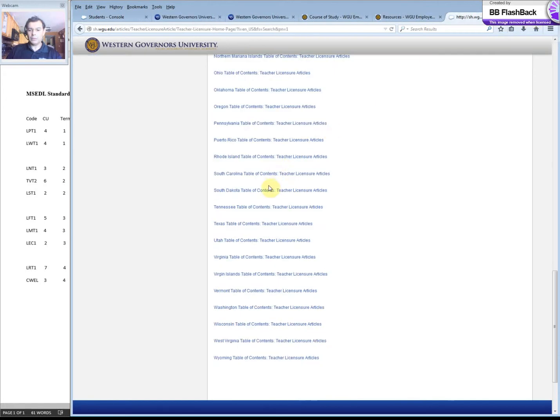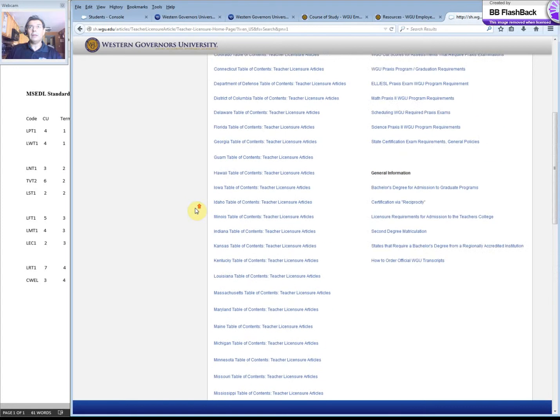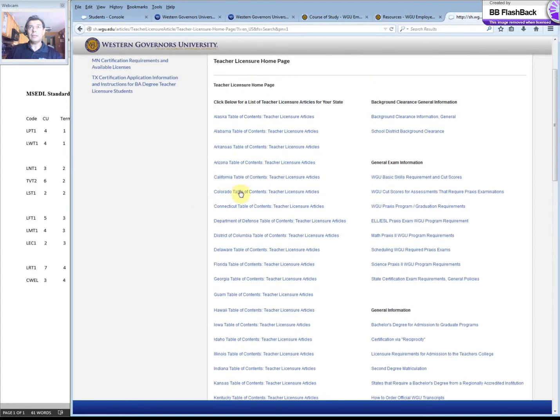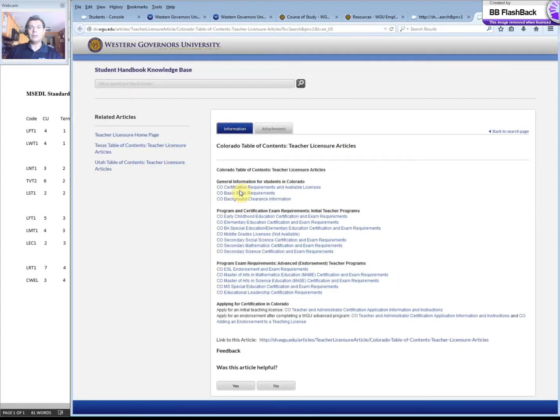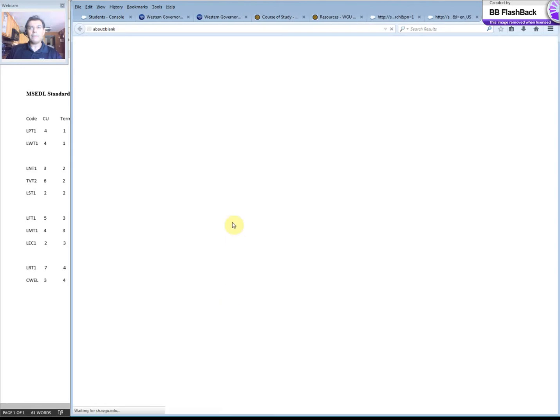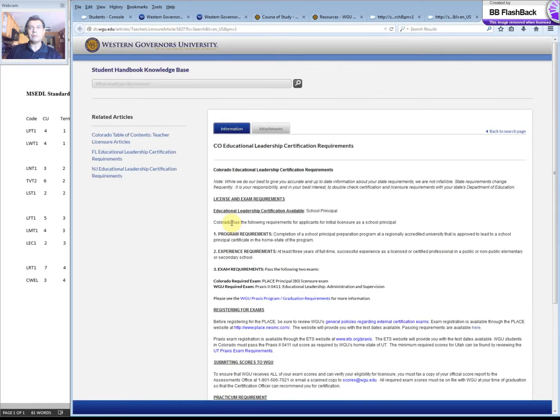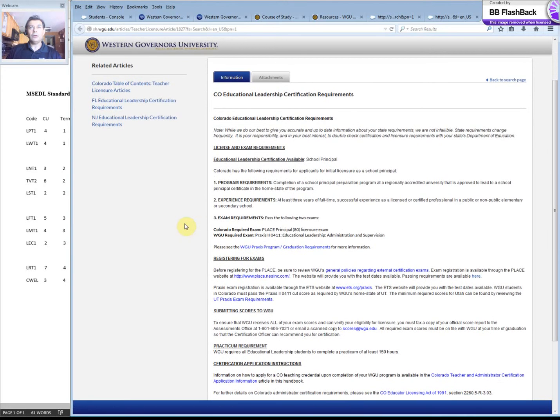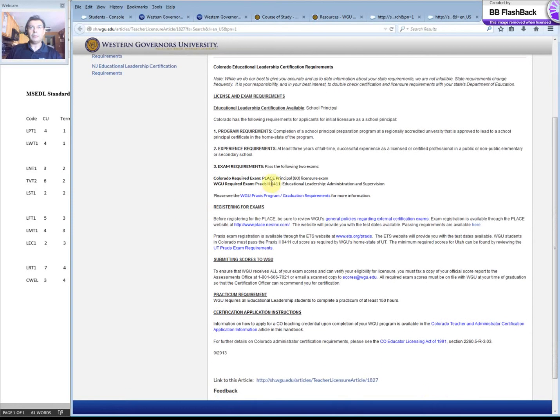I'm going to do Colorado as well. In Colorado, again, you click the state of Colorado, click the last article, and in Colorado, you are required to take the place exam and the Praxis exam. And just like before, it gives you the links to be able to register, and it gives you the number of hours for your practicum, in this case 150.